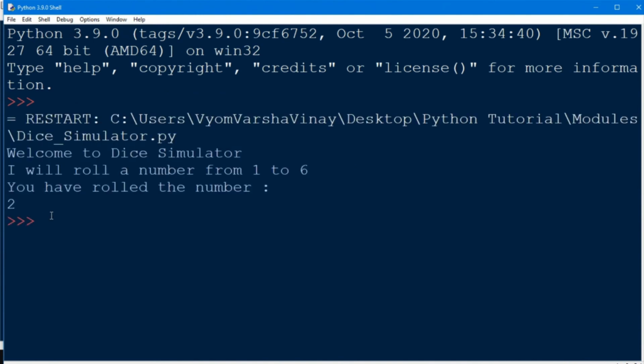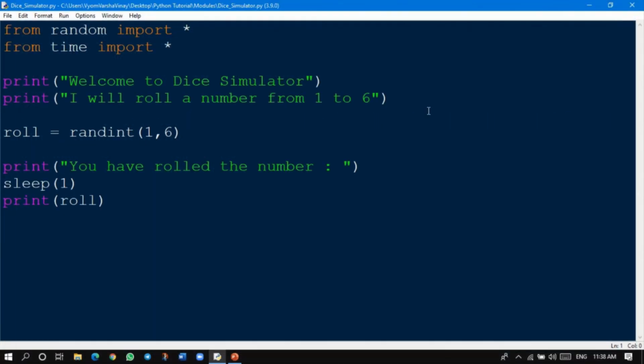I hope you understood how to make this code, and I hope that you made it before I explained it to you. In my next video, I will be showing you how to make a number guessing game with many features in it. Thank you for watching.